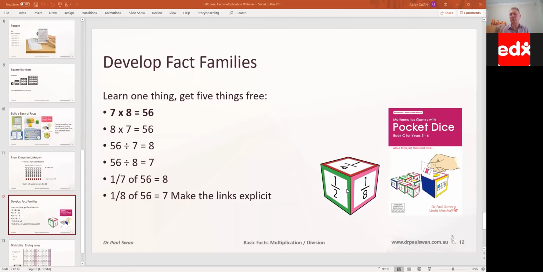So if you've gone to all the effort to learn 7/8 of 56, then by that turnaround, remember with the grids that we had before, the arrays, we turn around the muffin tray, then you should know 8 7s of 56. To keep it in your mind, I'd like to link it to a fact called 56 divided by 7, 56 divided by 8. Now, as you get older, it'd be 1/7 of 56 is 8 and 1/8 of 56 is 7. We'd make those links explicit.